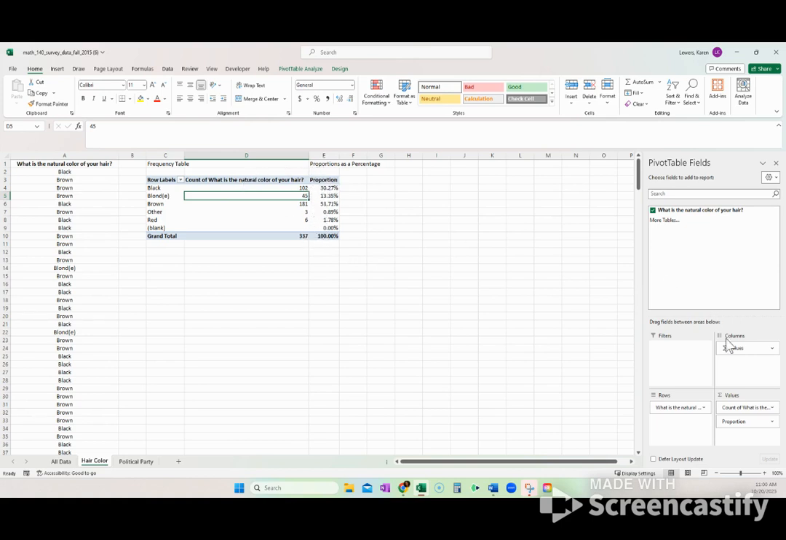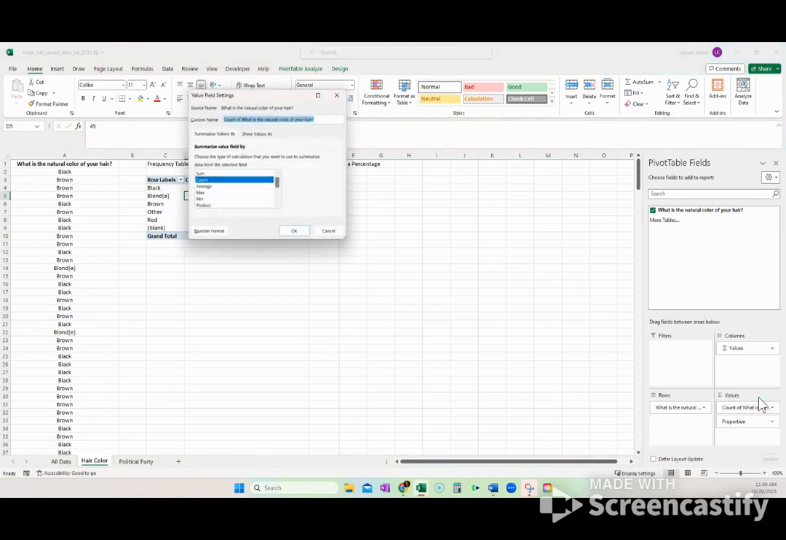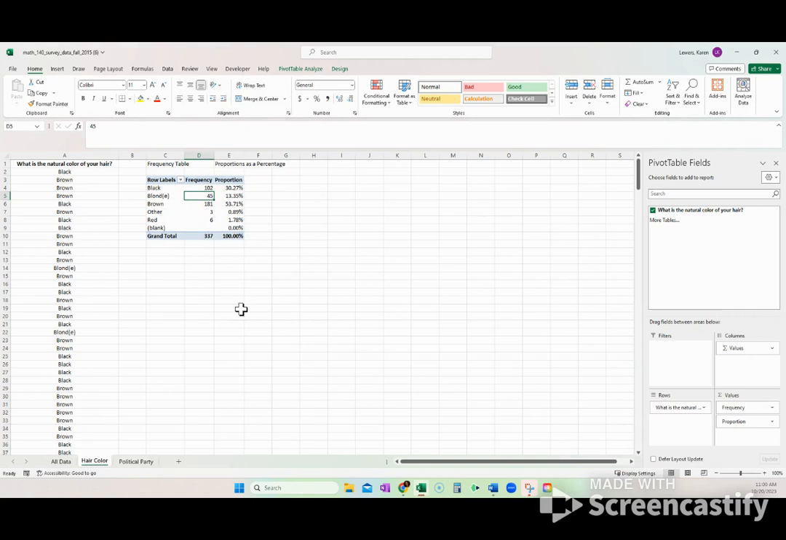So I'm going to also change this one. Instead of that big long title, I'll go back to value field settings and change this big custom title. I'm going to change it to just frequency. I also like calling it frequency because it's a frequency table. So there's my frequency table.